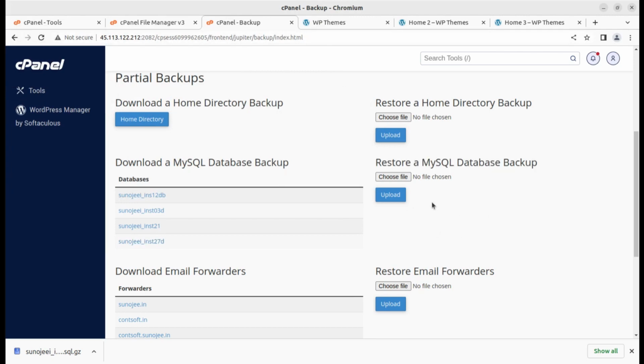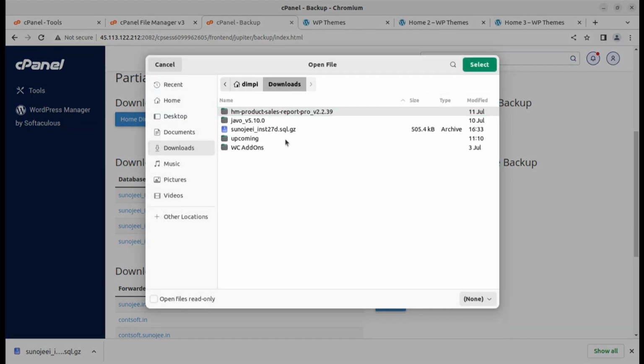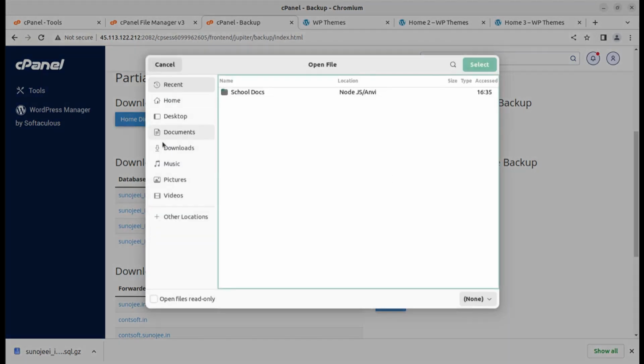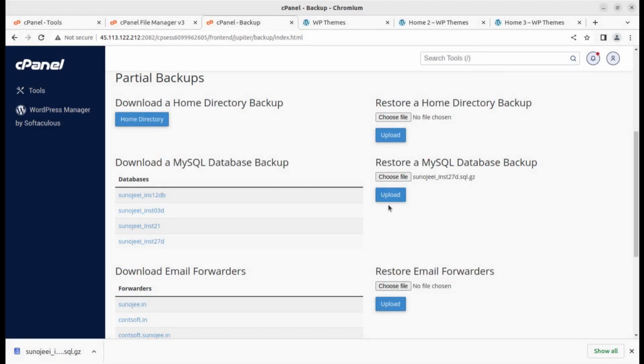Similarly, you can choose the file for restoring the database. The choose file option is here, and you can simply go for choosing the file. Simply select the backup file, and you can choose the file like this. So we can simply select this and upload the file. It will restore the database. I'm not doing this because it is already backed up.